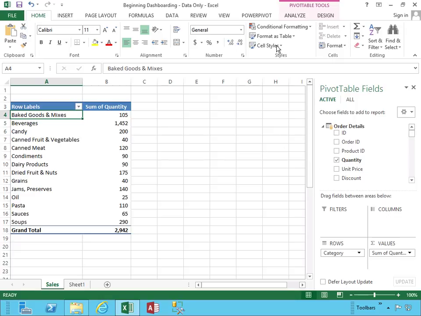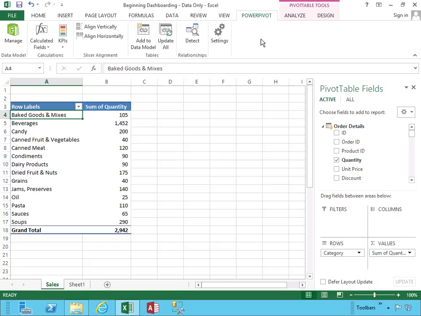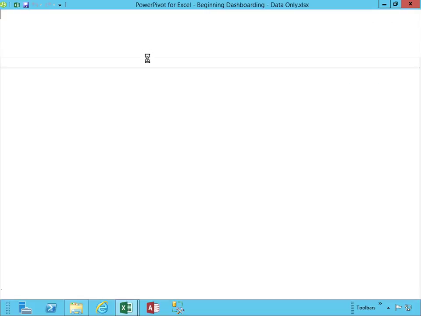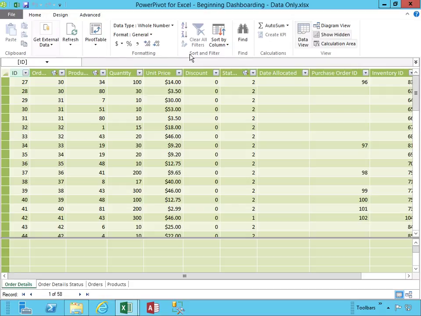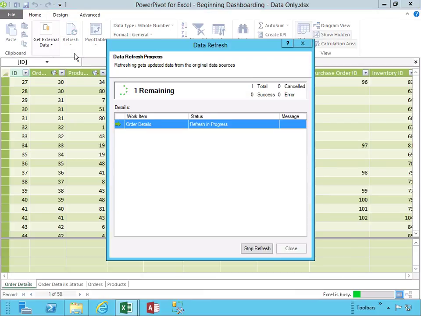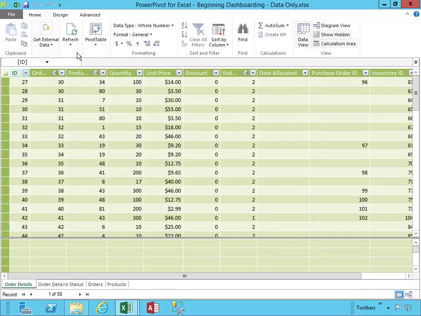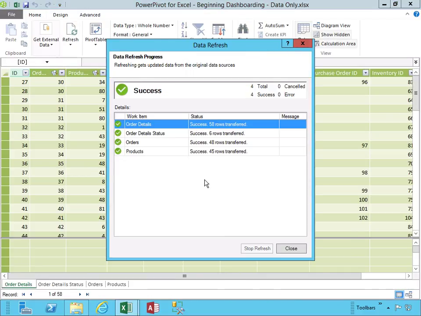The other one, if you click on Power Pivot and go into the Power Pivot area, we will see that in the Home tab, we can click Refresh. And there are two items. Just Refresh, which will just take care of the current tab that we are located at. And the other one is Refresh All, which will update all of our tabs.